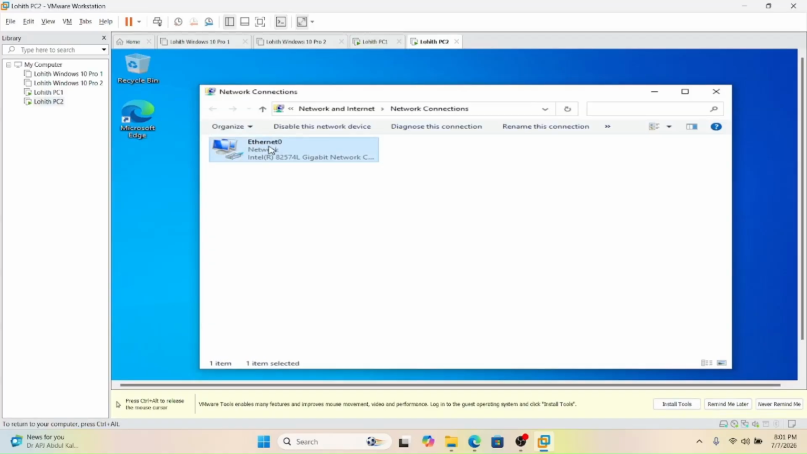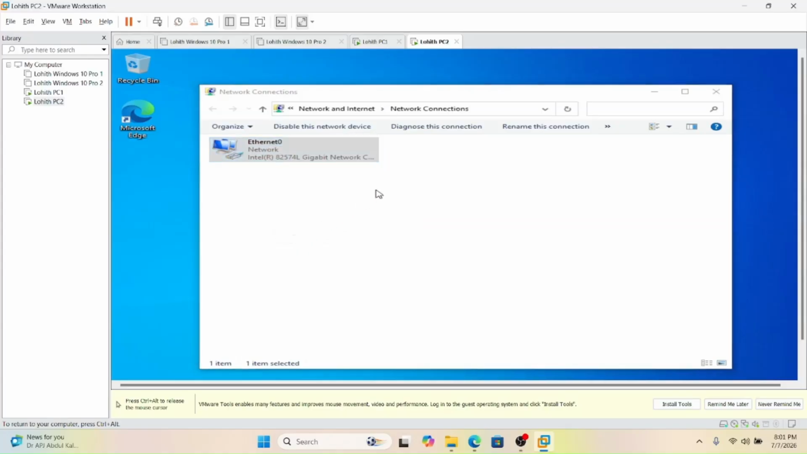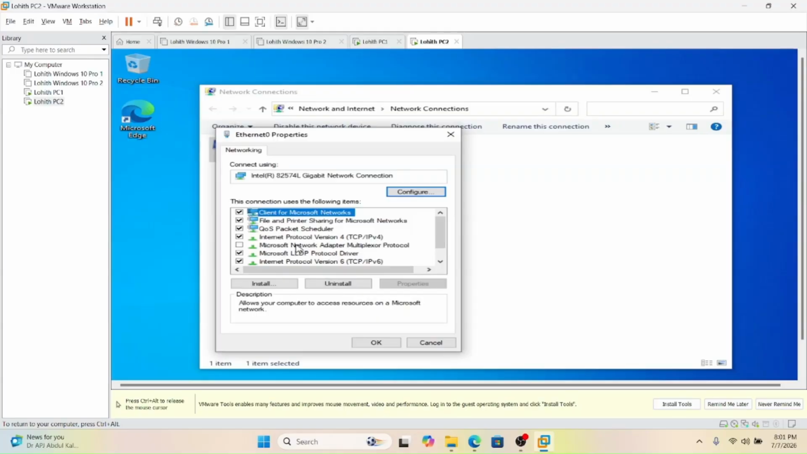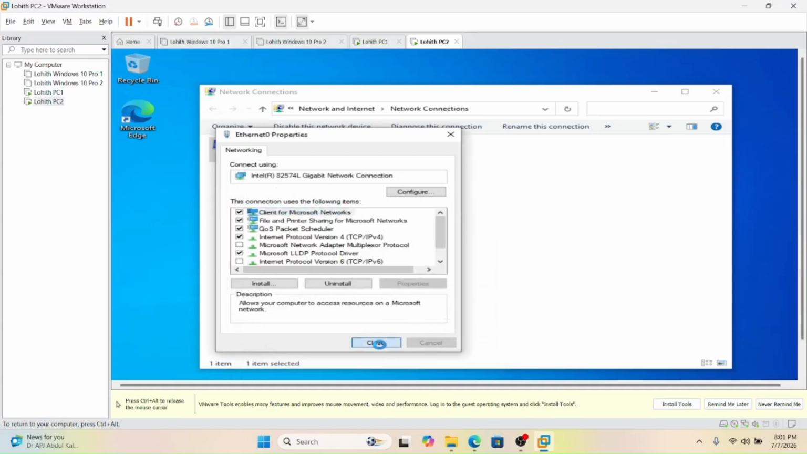In the same way, you need to go to this PC2. Select internet, right click, go to properties. You need to untick IPv6. Select IPv4. Go to properties. Select use the following IP address: 192.168.1.20. I am mentioning. Go to the subnet mask. It will be automatically generated as 255.255.255.0, and click on OK and click on close.